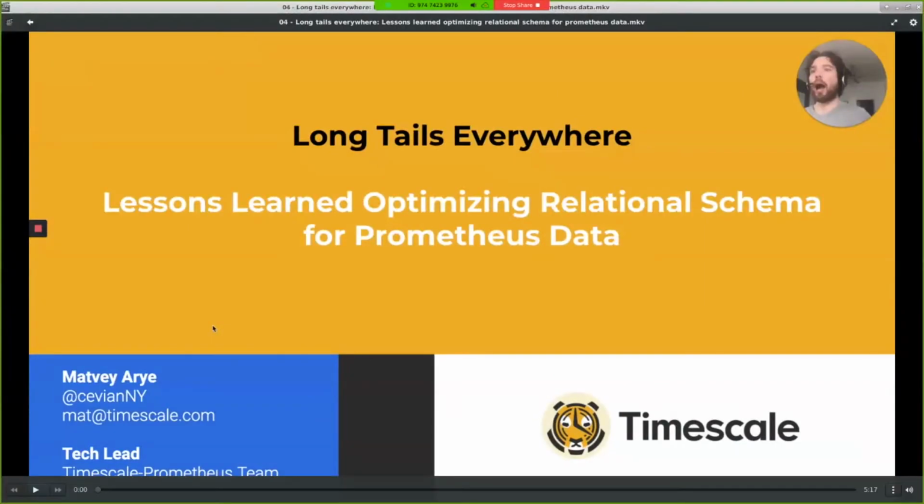Okay. Thank you. Next up, we have Mate, who works on Timescale, who's going to talk about long tails everywhere, lessons learned optimizing relational schema for Prometheus data.